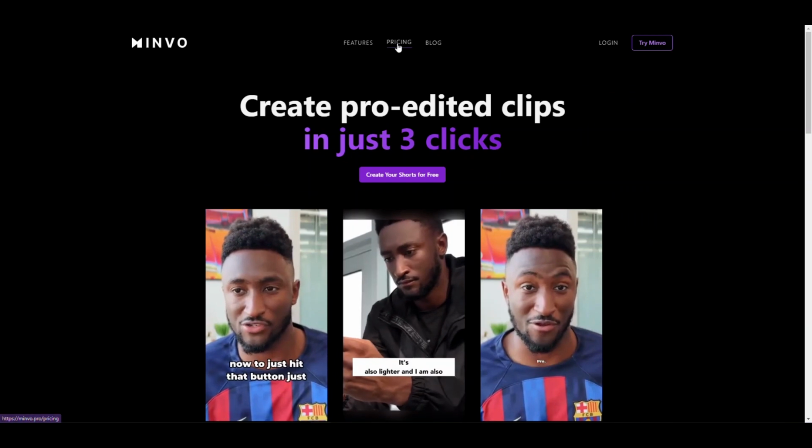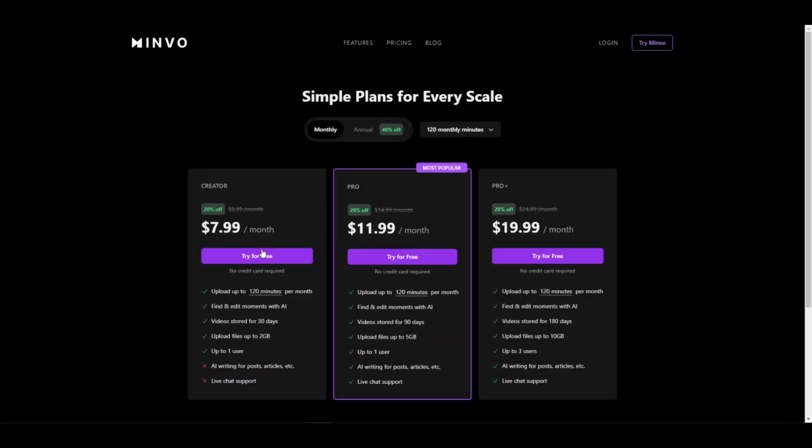So let's review the pricing of this app. Right now it's $7.99 per month for 2 hours of video editing, which means you upload videos. So usually what I do is I look for videos within 4 and 20 minutes, at least, so I can maximize these 2 hours. And also they have an option for $11.99, and the difference there is just the storage space for the most part and how long the video stays before it actually expires.